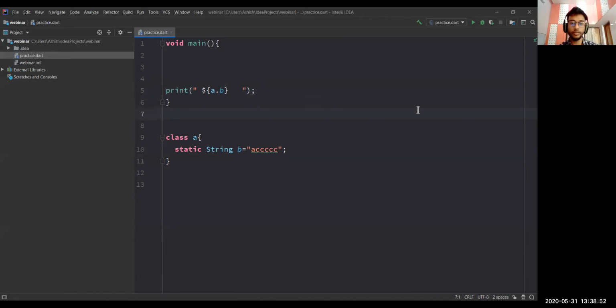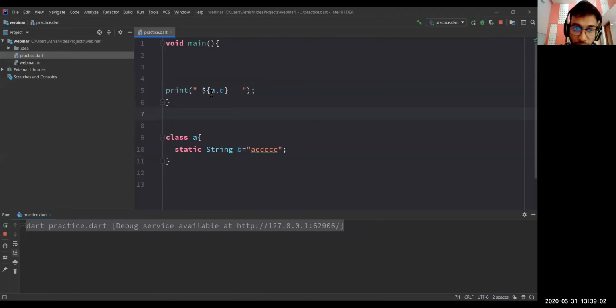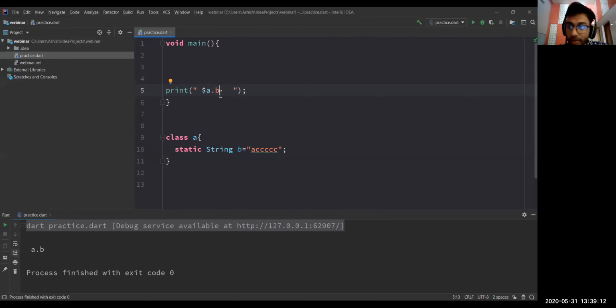Okay, fine. See, if we give these curly braces, this worked. But if we didn't give the curly braces, this would throw an error. This gave A dot B because it considered A and B that way. But I'll suggest, if you have any case like that, just wrap it up inside curly braces, and that should work fine.